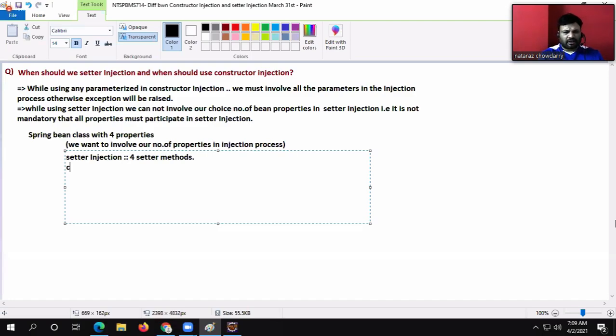Right. Now let's take constructor injection. I want to involve my choice number of properties in the injection process, but I want to do that work with constructor injection. Then how many constructors are required, guys? We need to take overloaded constructors. How many constructors do we have to take? 4 factorial number of constructors we have to take.